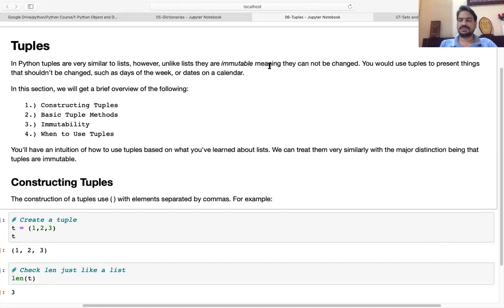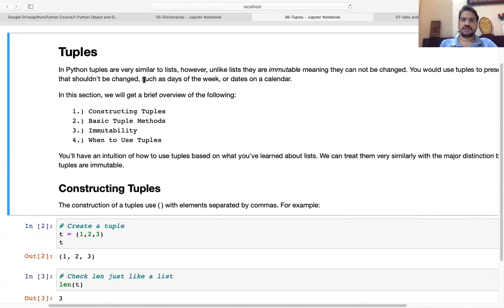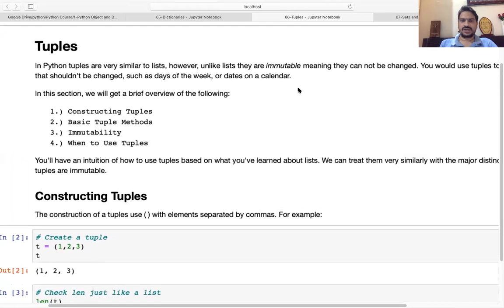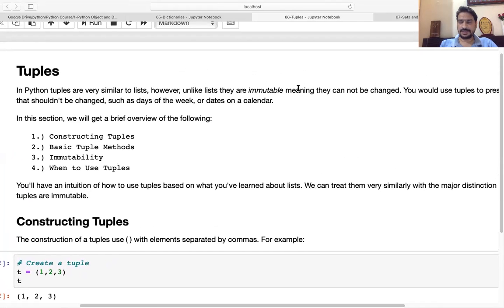A list is mutable, meaning we can change the values inside the list. But once we create a tuple, we cannot change it. You would use a tuple to present things that should not be changed, such as days of the week or dates on a calendar. Now, what is the usage of a tuple when we cannot change the values inside it?